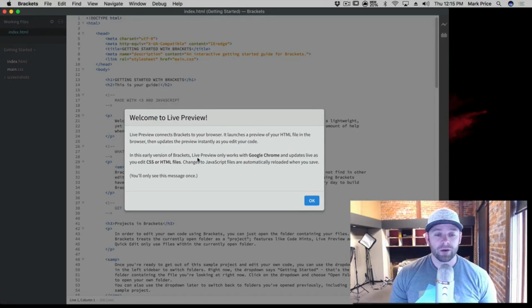In this early version of Brackets, Live Preview only works with Google Chrome and updates live as you edit CSS or HTML files. Changes to JavaScript files are automatically reloaded when you save. If you hate Google Chrome, I'm sorry, you're a web developer now. You've got to love it. Web development and Google Chrome go hand in hand. Google Chrome has so many tools that will aid you as a web developer, way more than Safari. And of course, we're not even going to talk about Internet Explorer. But Google Chrome, if you don't use it now, you should definitely start using it because this is going to become your best friend. And of course, it's the most widely used browser.